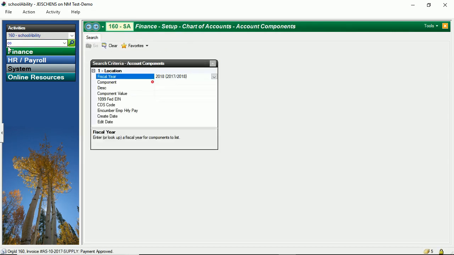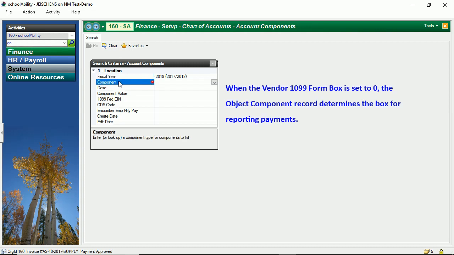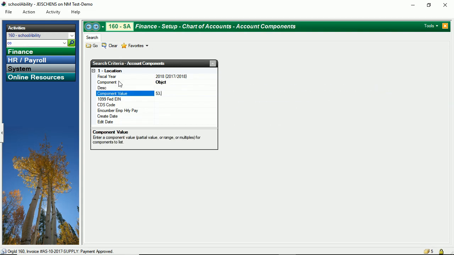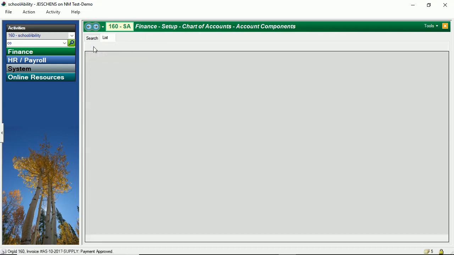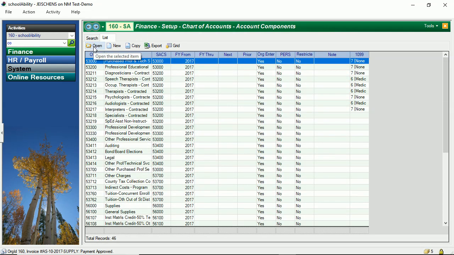The object component determines which box to use for 1099 reporting. I'll filter my list to only those objects beginning with 5.3 for services or 5.6 for supplies. Well, I have several objects set up with a 1099 box form number. From the list, I can change, add, or remove setup as needed.